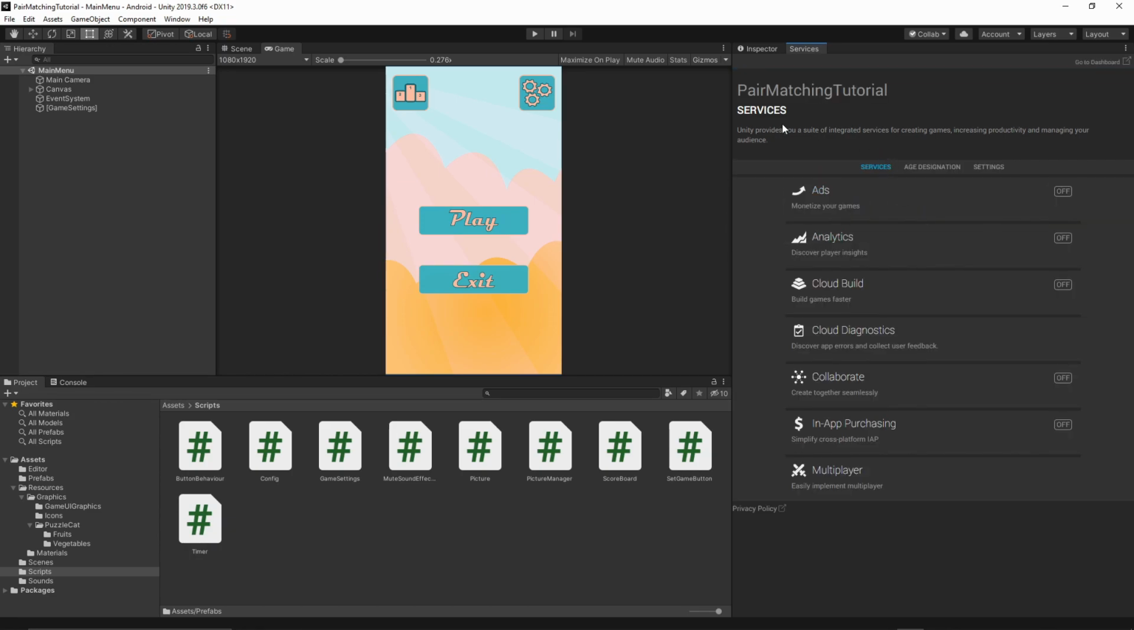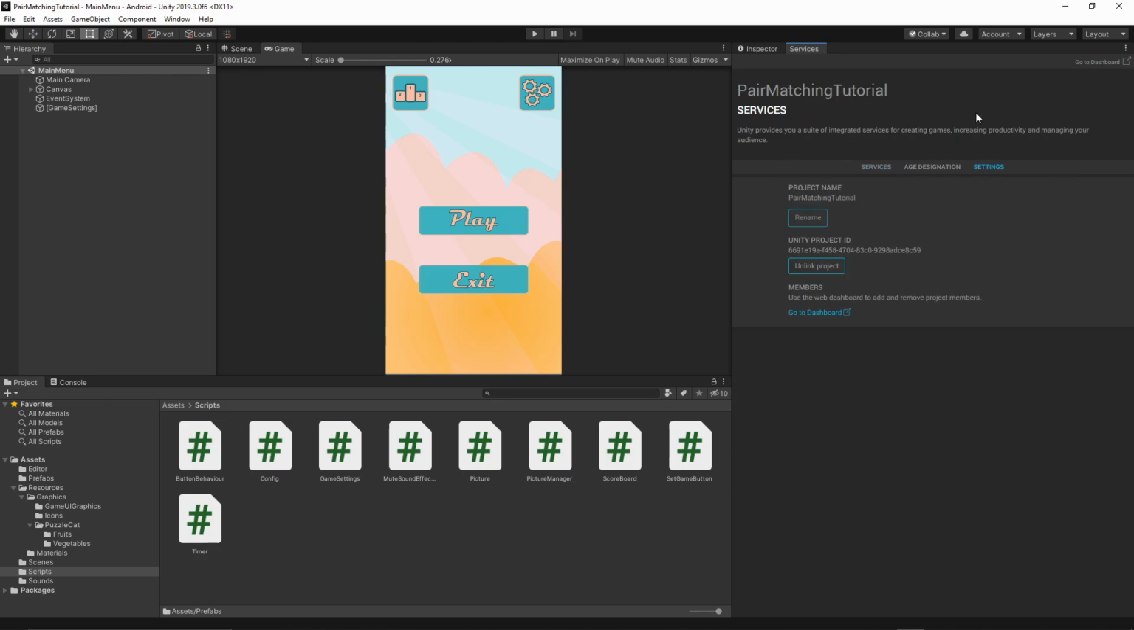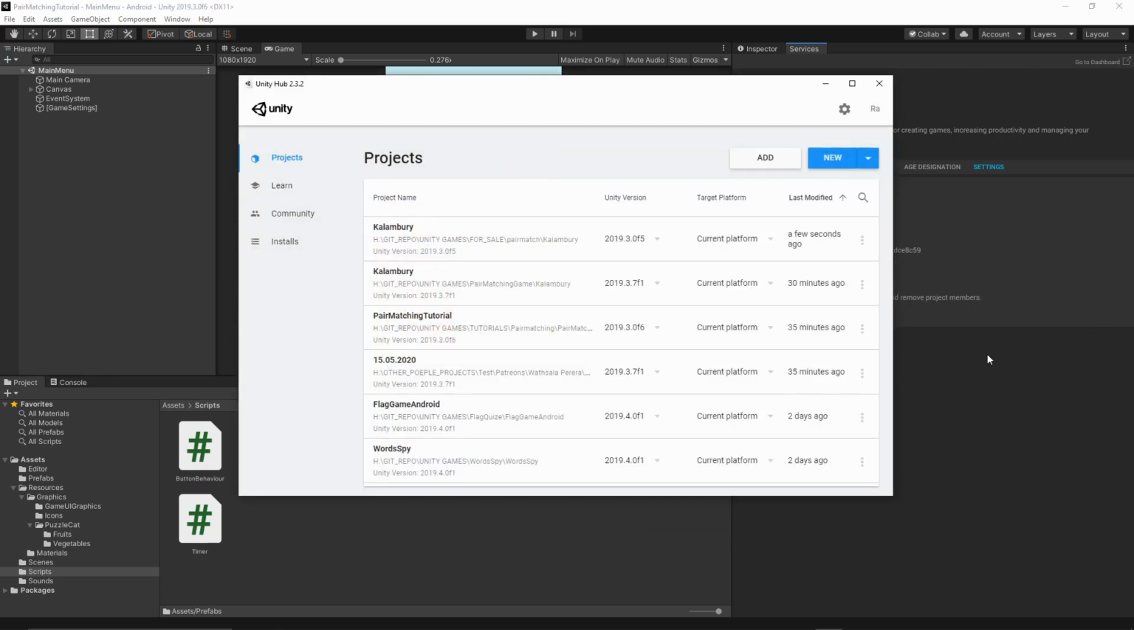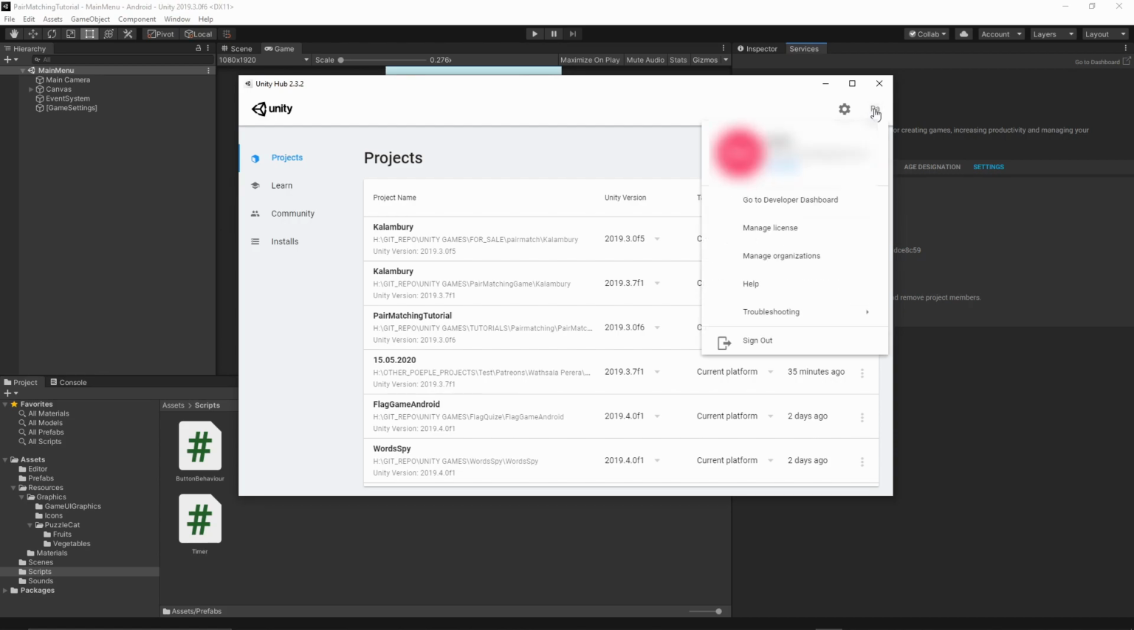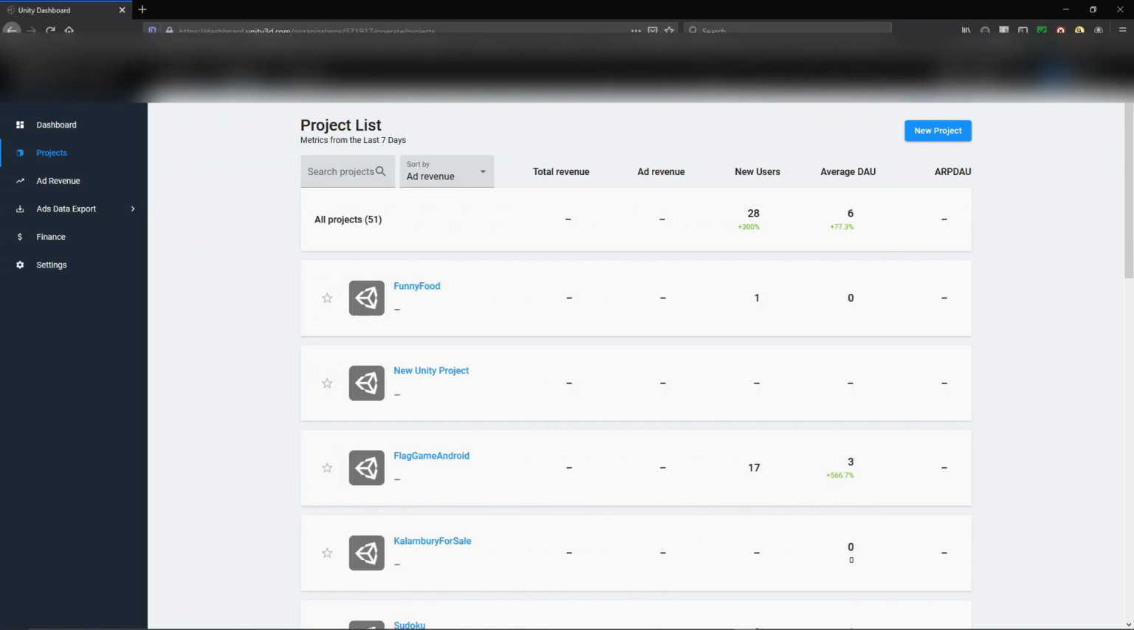So once you press create, you will see the next window. If you switch to the settings tab, you will see your project name. So this is the pair matching tutorial. Let's bring up our Unity Hub now. So in the Unity Hub window, let's first of all click on your name in this corner, and then select go to developer dashboard. So this should open up your browser with the Unity dashboard loaded.